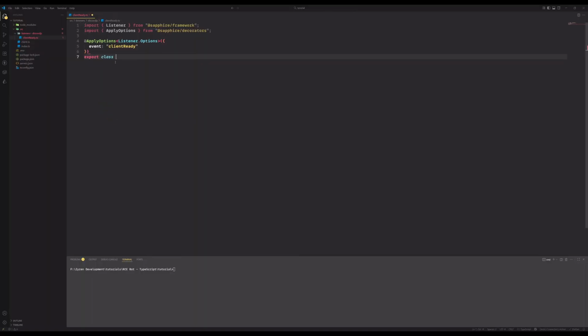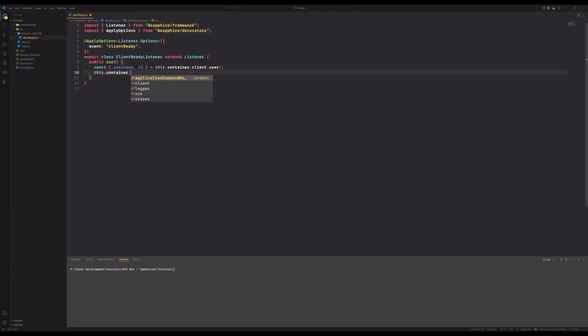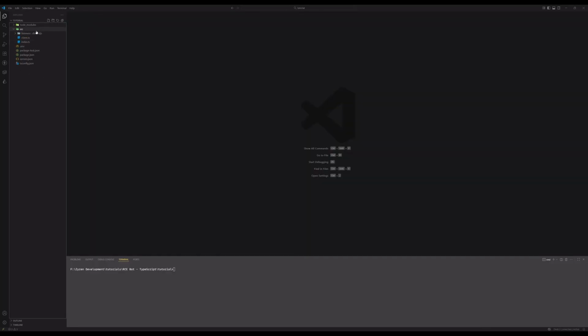Then we can export class ClientReadyListener, doesn't matter what you name it as long as it extends Listener. And then we want to override the run function. And we can get a username and ID from the logged in client user. Then we do container.logger.info, logged in as username, and pass through the ID as well. So that's our client ready listener. And now, before we make a command, let's do the interaction handlers.